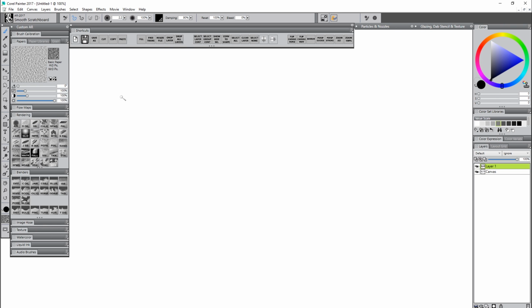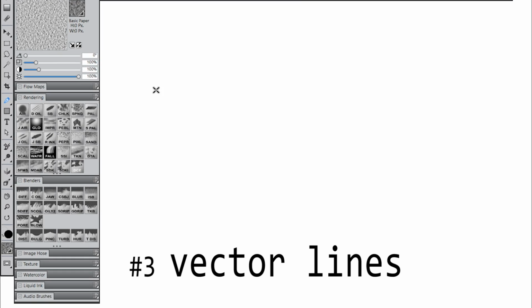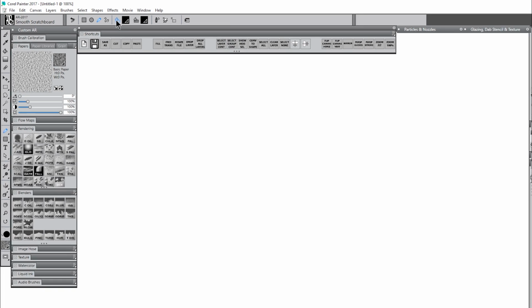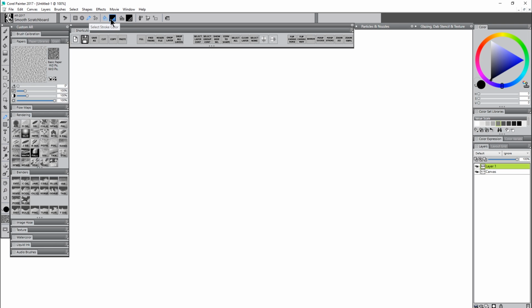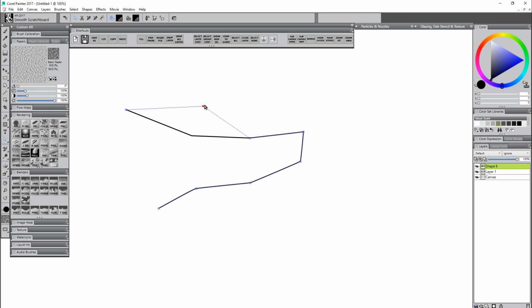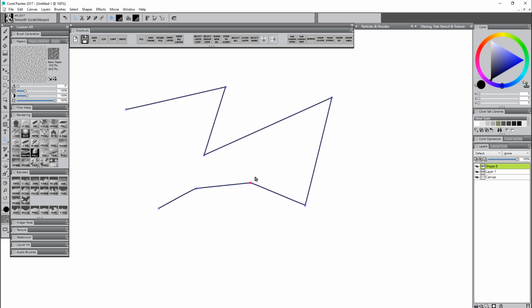Another method for drawing straight lines is to use the vector drawing tools. I'm going to select the Bezier pen here. I want to make sure that I have a stroke selected, but no fill. My stroke will be black, and I can tap to create these vector lines here. And then if I go to my white arrow tool, I can select the individual segments or vertices, and I can move them around, and I can reshape this line.